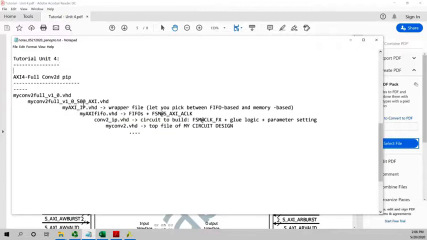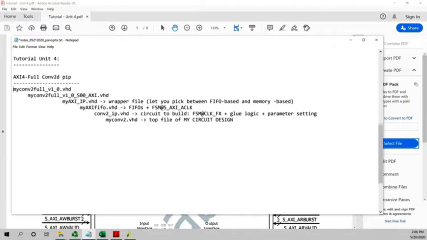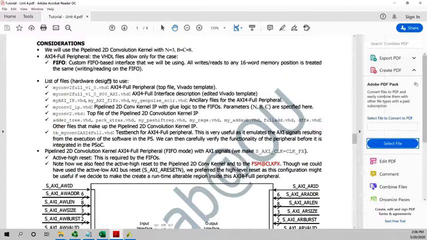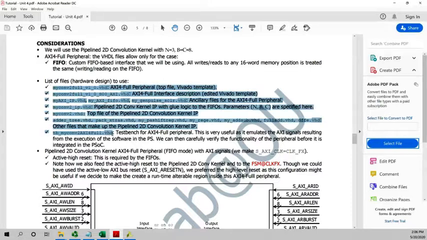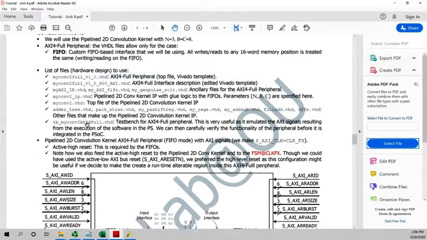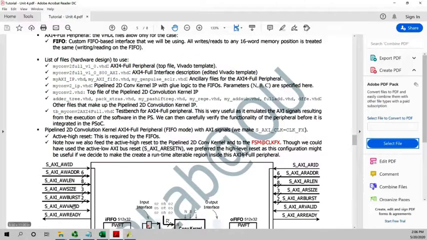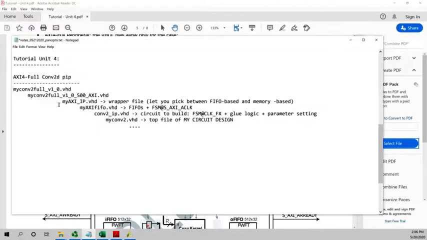Okay, and you have to go, of course, to the AXI-Full convolution example. The files that you need to download are right here. If you go to the tutorial website, you can download these files. What is the hierarchy of these files? Right here. I already explained this for a previous example, but remember, this is the top file of the AXI4-Full Peripheral. It's just a wrapper file, by the way.